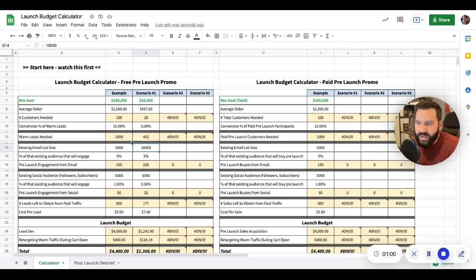So then in here, you can type in your existing stuff. Let's say you have an email list right now with 1,000 people on your list and you think 2% will engage with your pre-launch content, then you can type that in. I don't know what to say in here. It could be 1 to 5%. It's usually pretty low. Don't overestimate how many people will participate in a pre-launch promo just based on your email list.